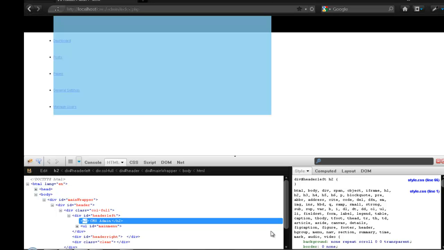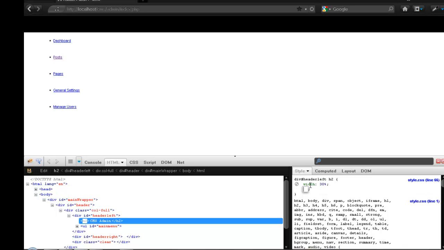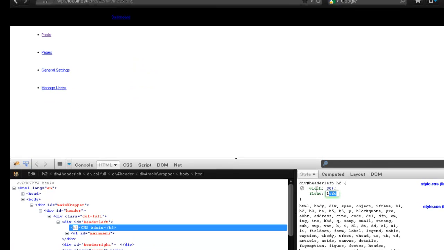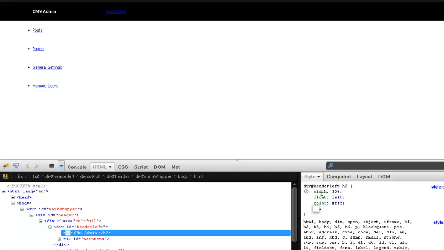Here's my h2. I'm gonna say width to 30%, with float towards the left, and the color to white. Okay, that's fine. A font size to, let's say, 30 pixels. That's too much. I mean, let's say 25 pixels. Then I'm gonna find a different kind of style for CMS admin. Don't worry about that. I know it's looking ugly, and the logo is not supposed to be like that.